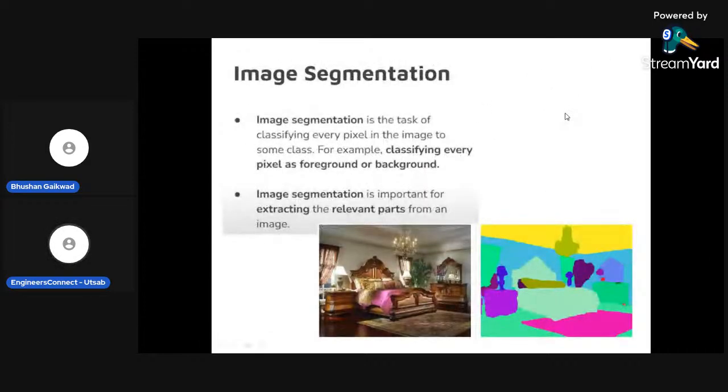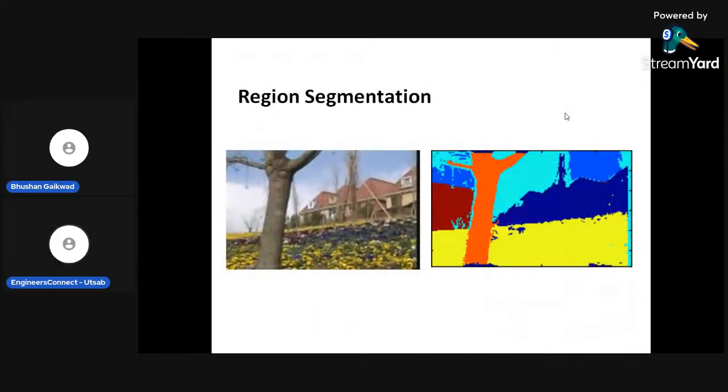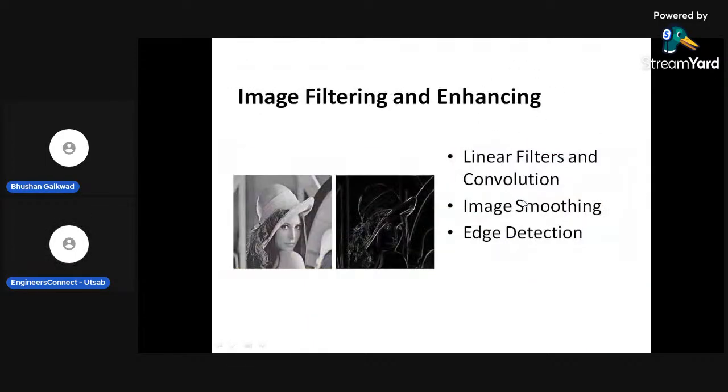Next, we come to image segmentation. Image segmentation is the task of classifying every pixel in the image to some class. To classify each pixel as foreground or background, we need image segmentation, and it is used to extract the relevant parts from any image. It is related to region segmentation, like extracting a tree, this bark, from the entire image.